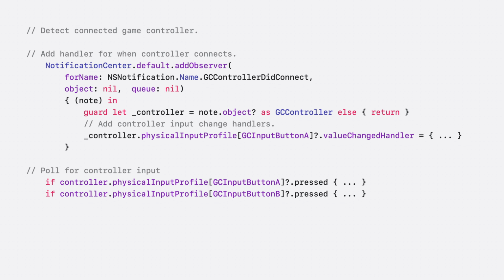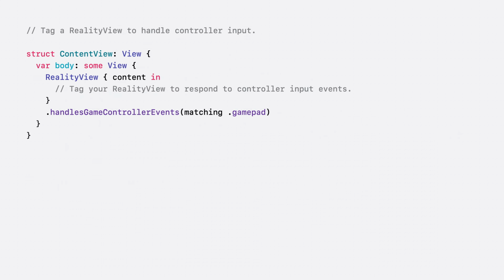Here's the code for detecting and responding to a game controller. Set up your observer and wait to be notified that a game controller has connected. If the controller was already connected before your game launched, you'll still get a notification here for every device that's connected to visionOS. Once you're notified, either set up your input change handlers or poll the device for the input you're expecting. And there's one last step unique to visionOS 2.